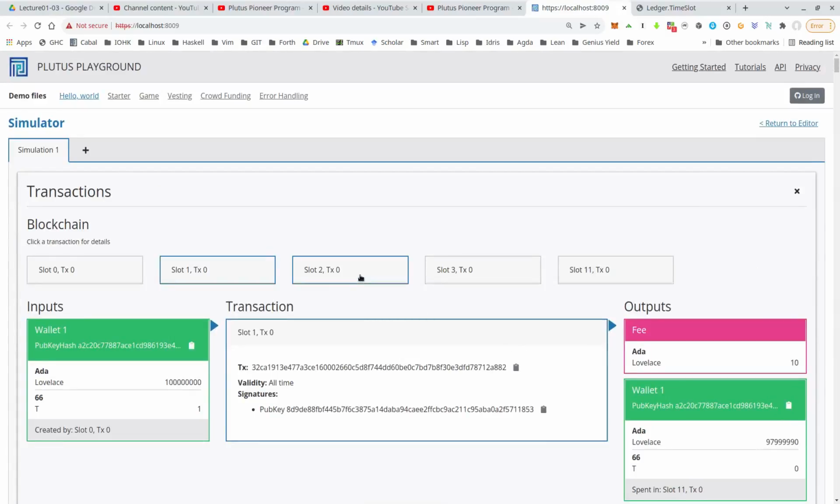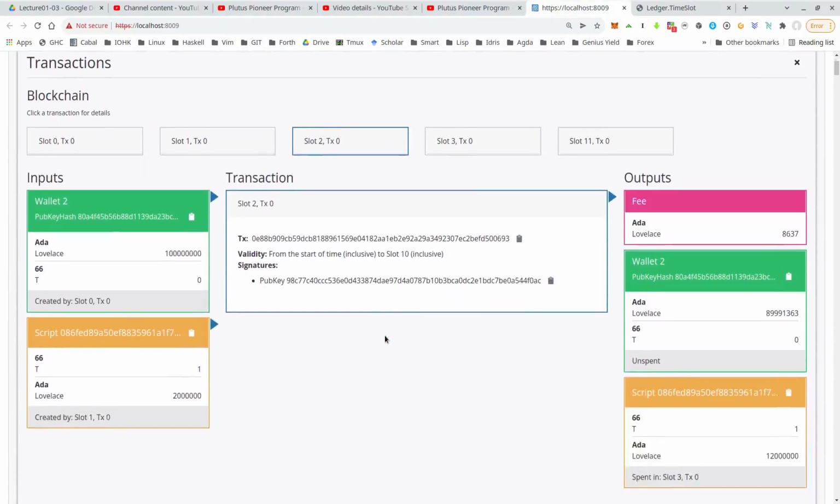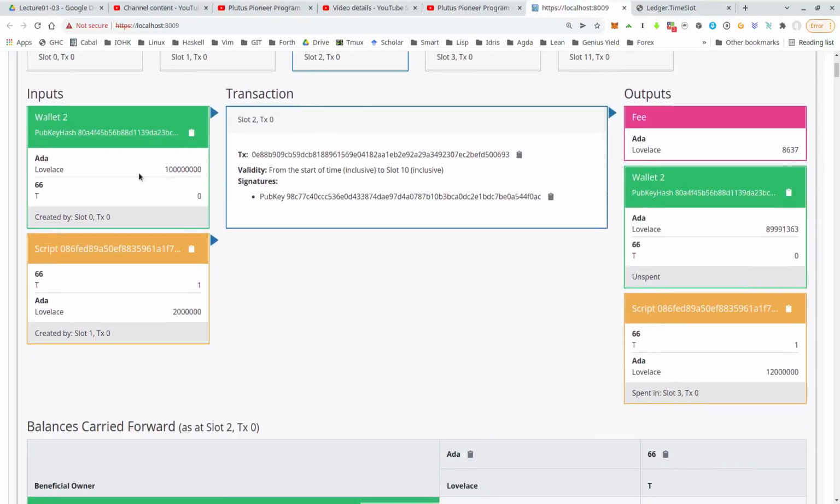Now this should be the bid by wallet 2 of 10 ADA. So we see two inputs, the initial funds of wallet 2 and the auction contract, the script output. And again, a fee, some change for wallet 2, and again, the script output, which now still contains the token, but now the bid of wallet 2, which was 10 ADA plus the 2 that were there originally. So the bid of wallet 2 has been added to the script output.